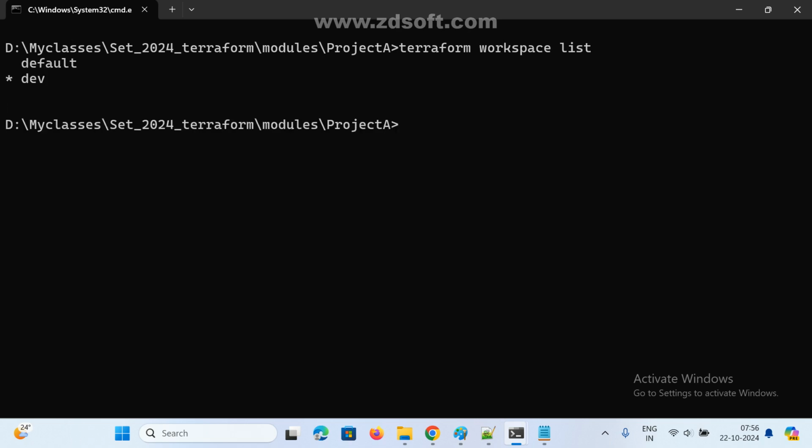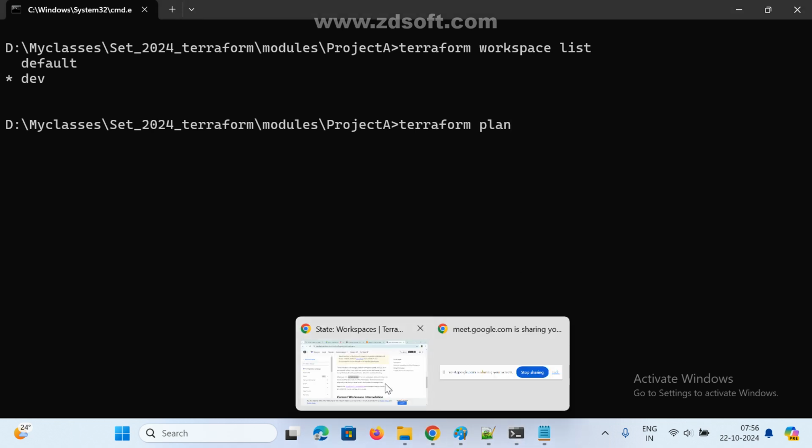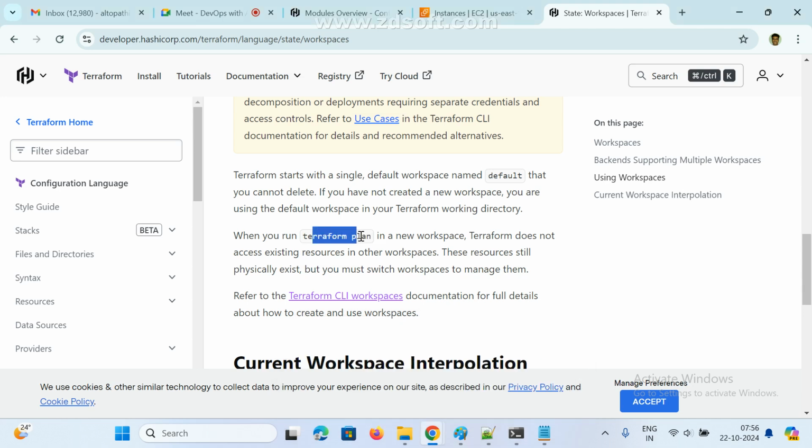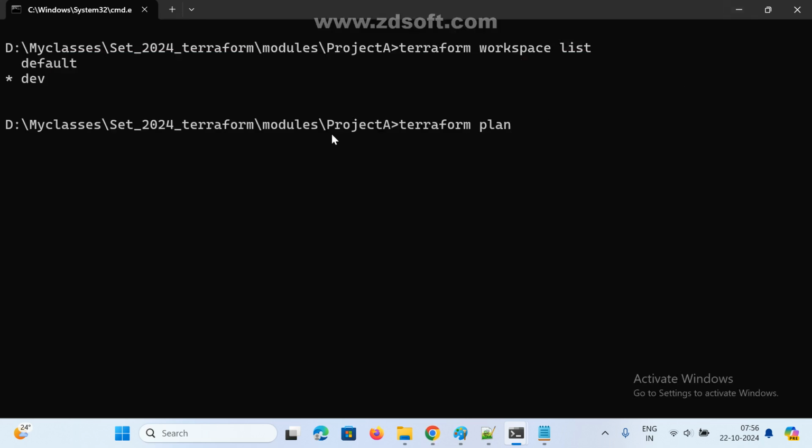Default workspace, dev workspace. Now, if I use Terraform plan, whichever files I created in the dev workspace, those files should be executed. What does this mean? They have given one page. When you run Terraform plan in a new workspace, Terraform does not access existing resources in other workspaces. Only whichever resources are available in the Terraform workspace dev, in those files only it will plan. I hope you understand, right?